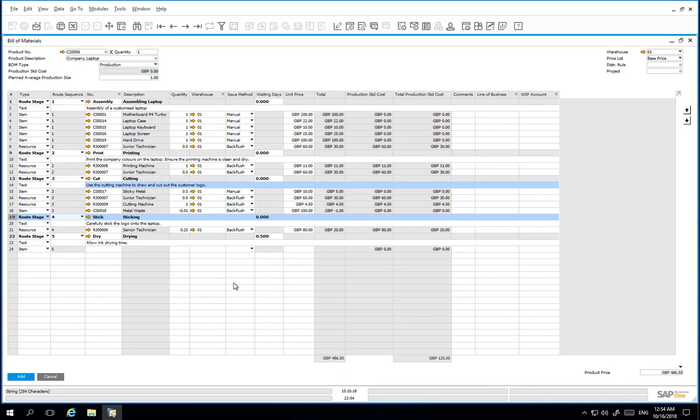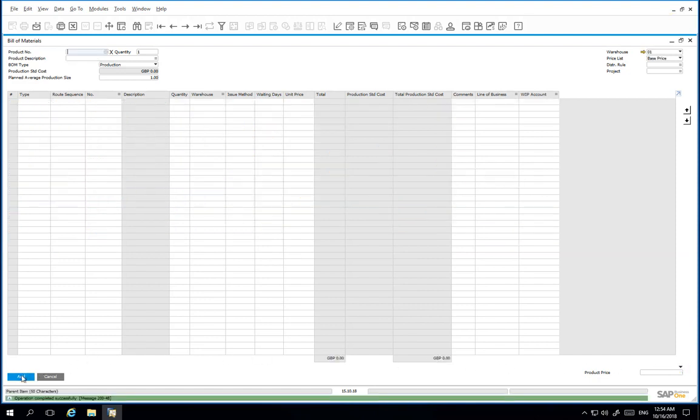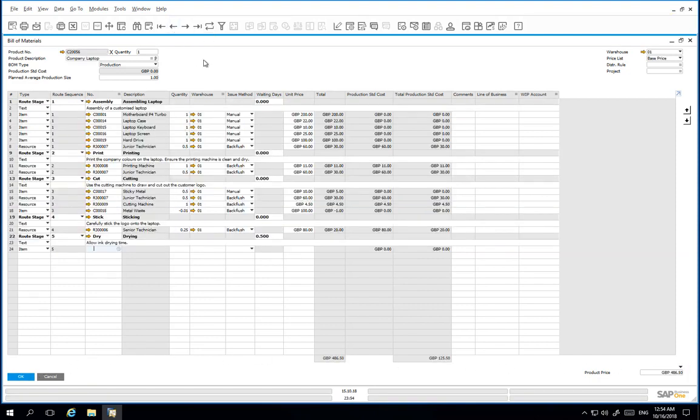Finally, the product price is an indicative product price to the final product, and this can be changed if required. Now that we've completed our bill of material, we can add the bill of material to the system. We have now successfully created a bill of material for a customized company laptop, which we can incorporate into the production process.